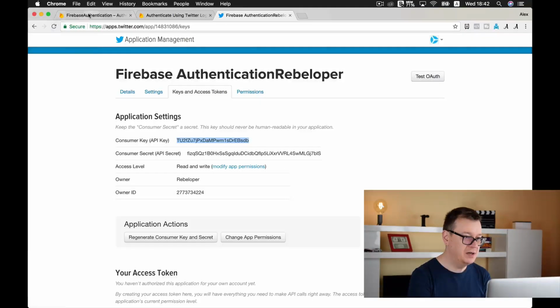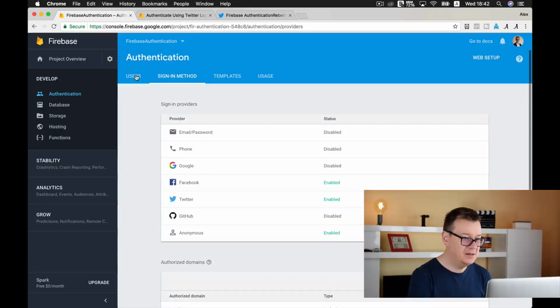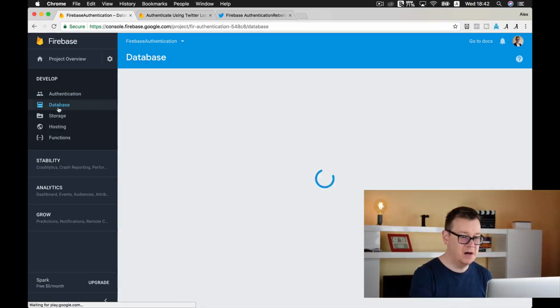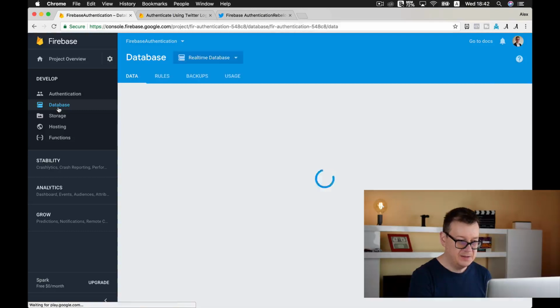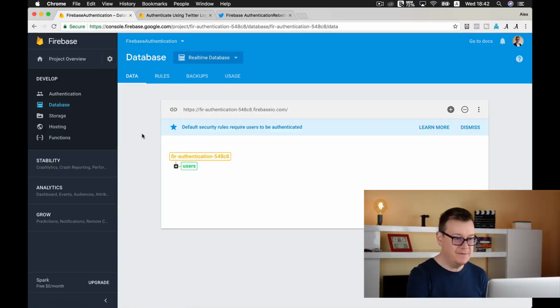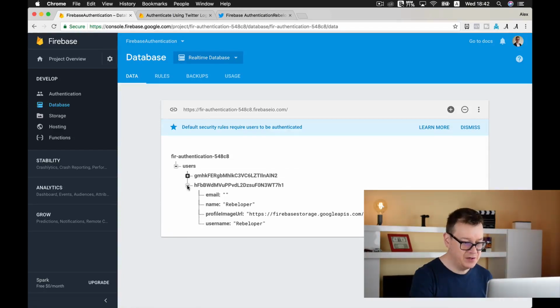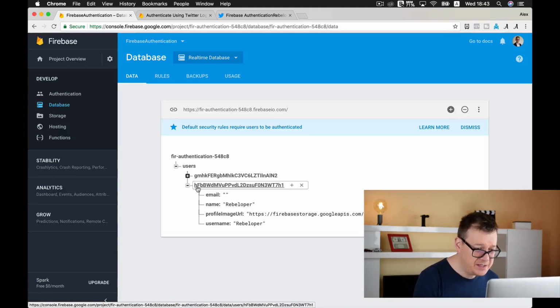And let me just double check if we do get a new user here. Yeah, it is. And as you can see, there are no identifiers, so there is no email. If you want to update the email, you can do so later on. And let's go into our database. Let's just wait for it to load, and we should have a new user. Yes, indeed, it is highlighted with green, and I believe that this is the new one. The name is Rebeloper, and the username is also Rebeloper in my case. And here I have the profile image URL, and we don't have any email. Pretty good stuff here.